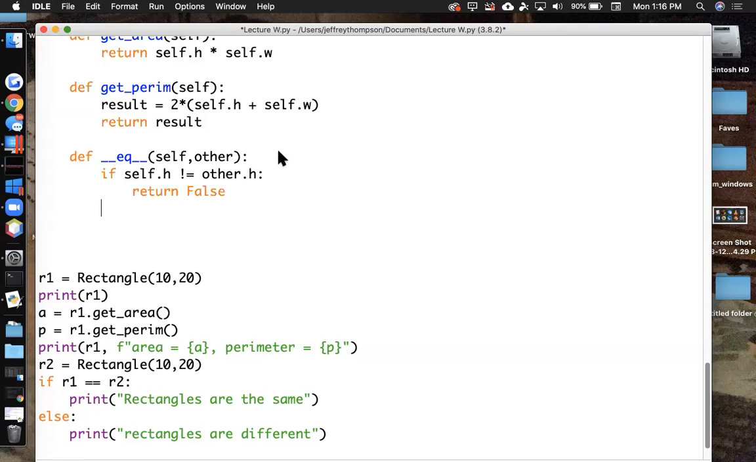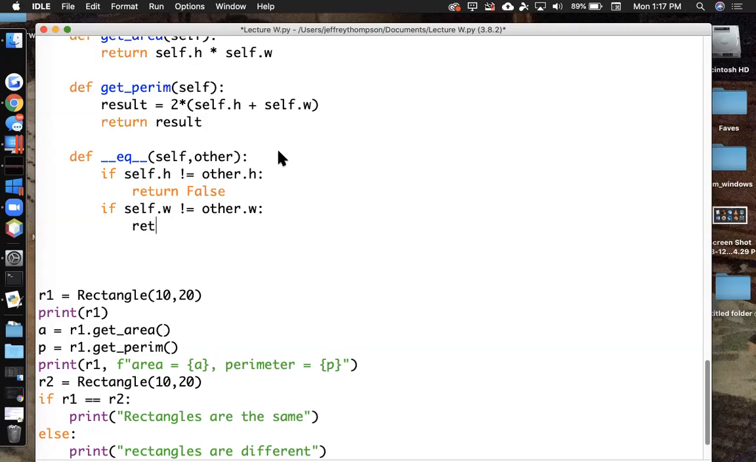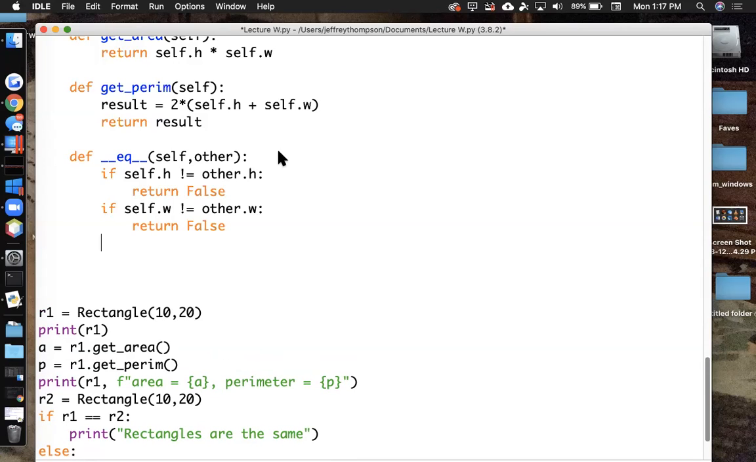And one time when I gave this as an assignment, somebody pointed out that if you have a 10 by 20 rectangle, they wanted to make it so that it would be the same as a 20 by 10, that would say that they were the same. Now this one's not. This one's going to say that they're the same only if those things match exactly: 10, 20, and 10 and 20. So if self.w not equal to other.w, return false. Otherwise, we can return true.